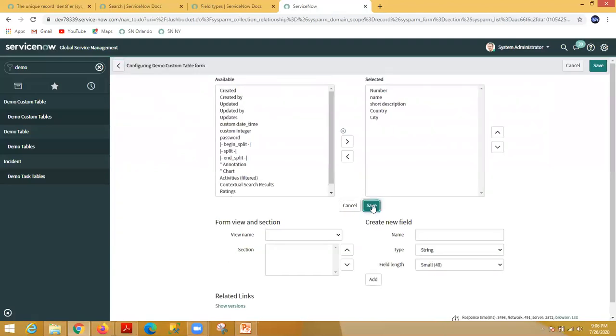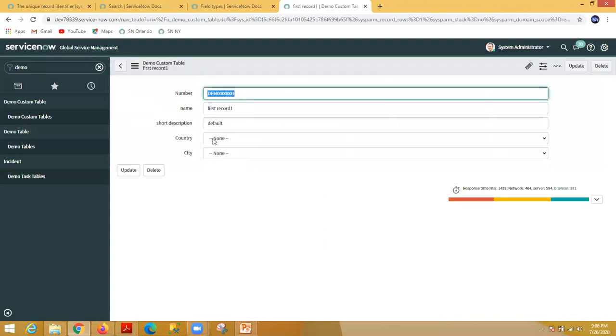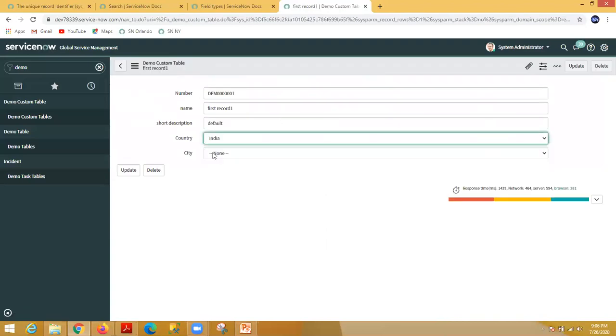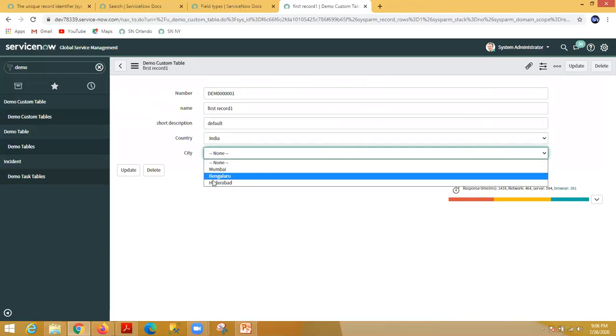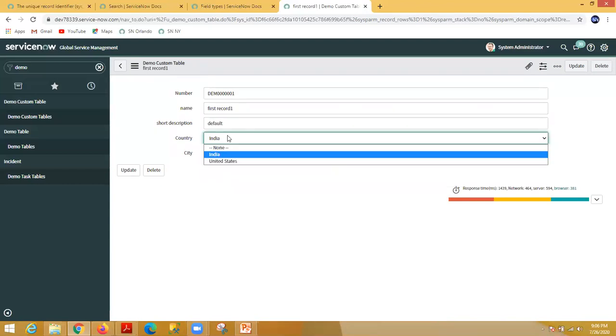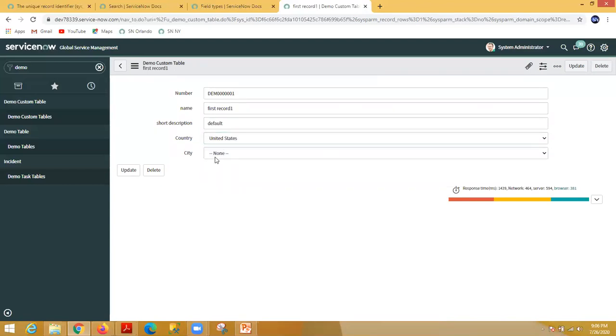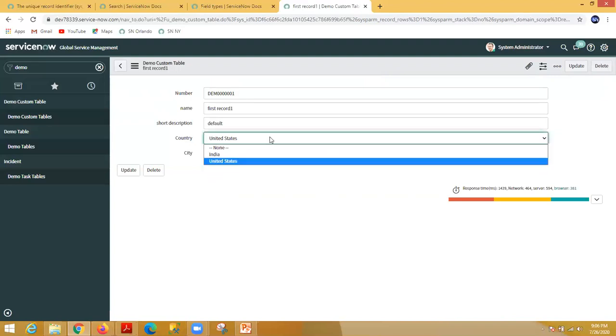Now if I select India, it will show me three options, and as soon as you select the United States, it will show you one option, New York. In this way, you can make one field dependent on another. This is one kind of business requirement related to the choice field.